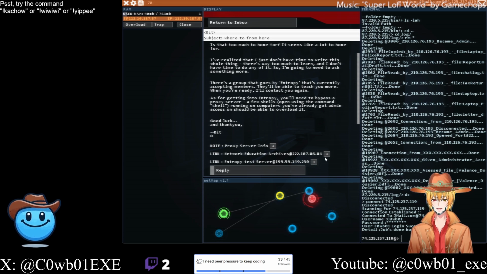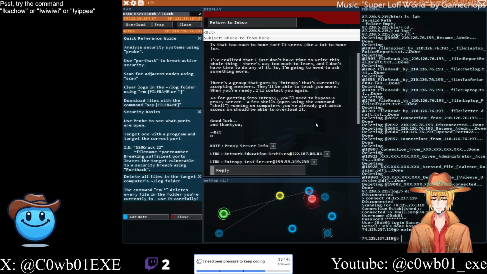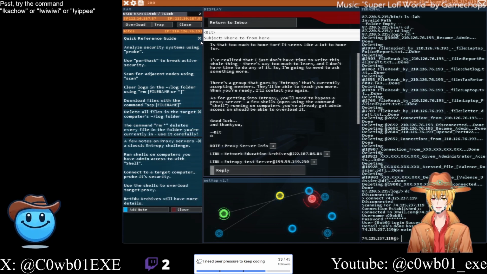Proxy, Network Education Archives. All right, so we got another node. We got another Entropy server. And proxy server info. So I think we can close out security basics. I think we can close out a quick reference.